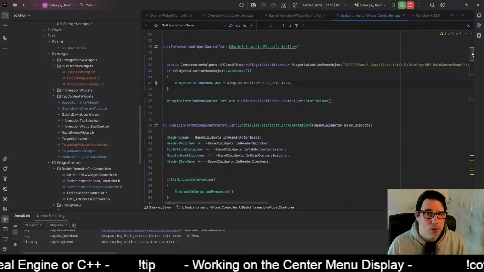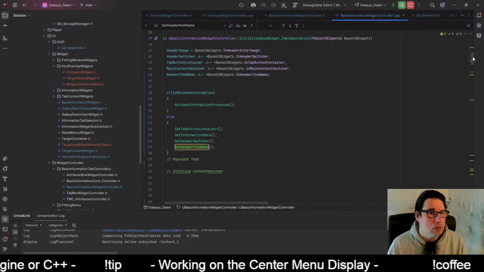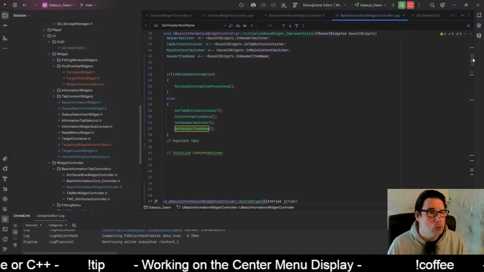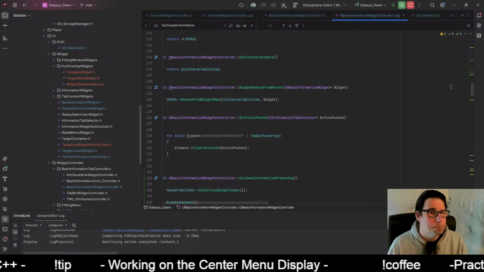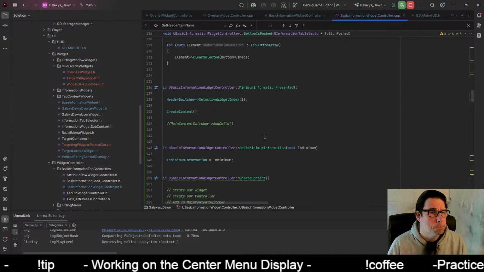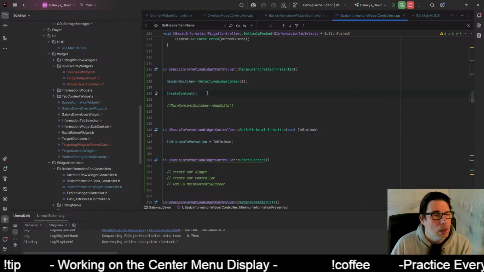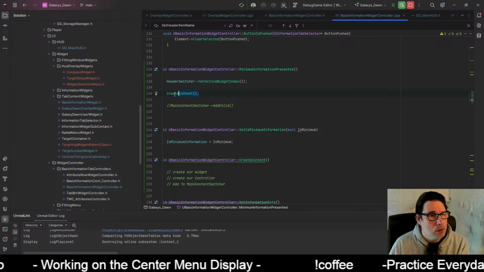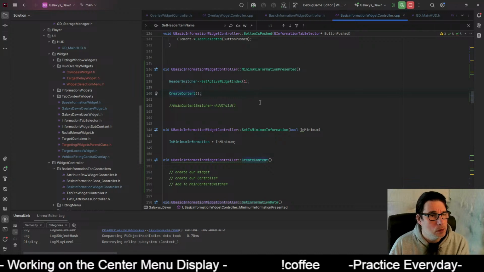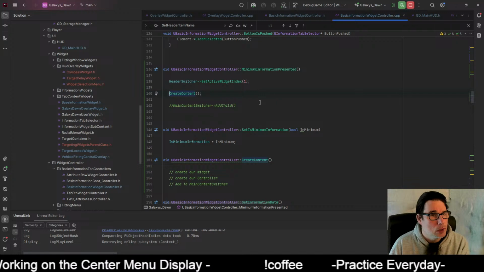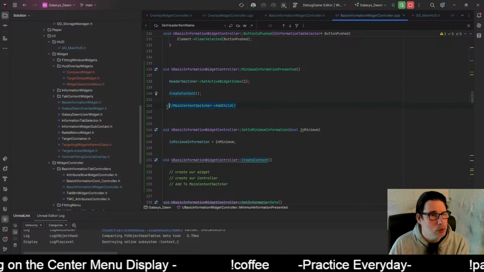So let's create those, right? Minimum. There we go. All right, create content should return a widget, shouldn't it? So we can add that to the child, or should we add it to the child here?